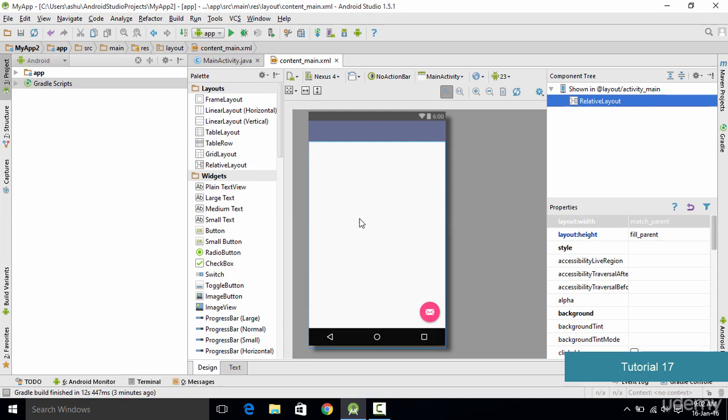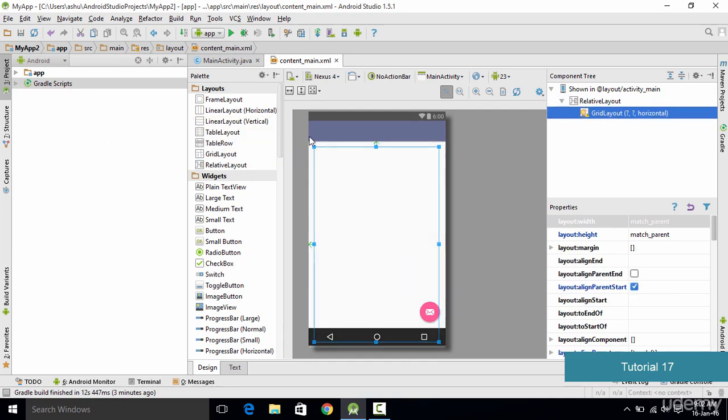Now once you are done with setting up your project and deleting all the elements on your layout, the next thing you want to do is add the grid layout to your interface. So in order to add the grid layout, we simply go under this layouts tab and select grid layout, and we just drag this and drop it over here. As you could see, we have the grid layout which spans the entire activity, or the entire screen of our phone.